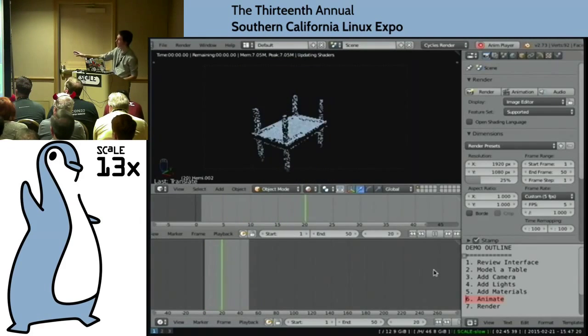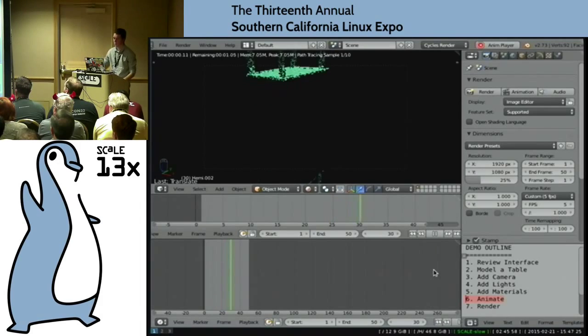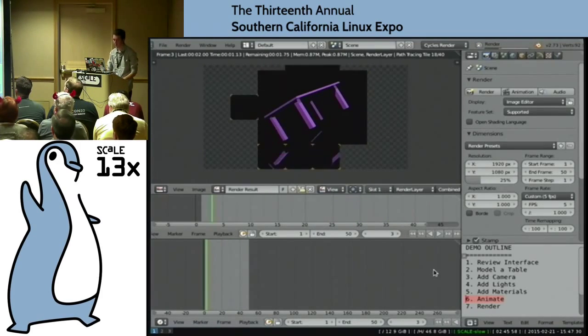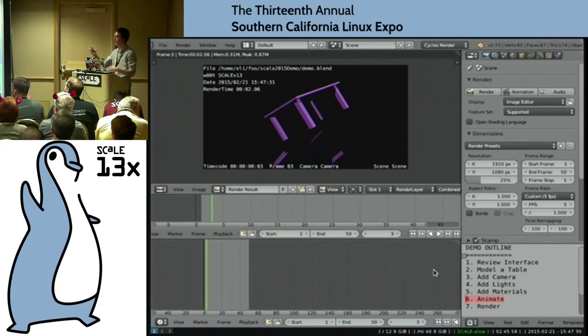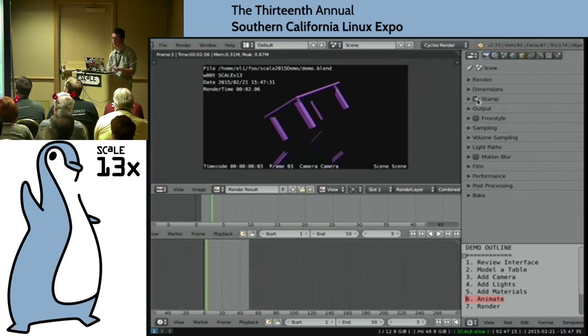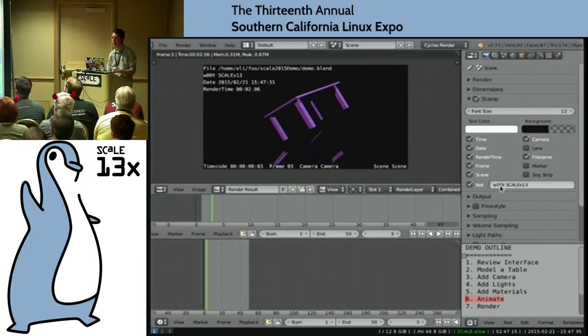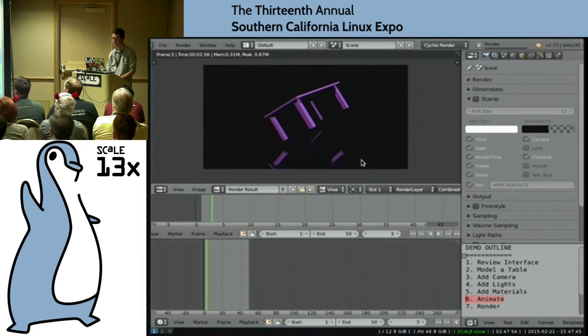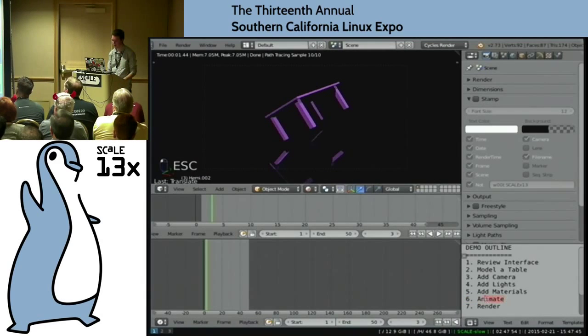So this is what we have so far. We generally have a moving thing. We can do a full render, and it makes it look a little prettier. These are statistics. We can get rid of those. This is the render tab. I have a stamp, which has like, woo, scale 13. We can get rid of that, though, and have a pretty picture. Cool. So that's cool. We animated it.